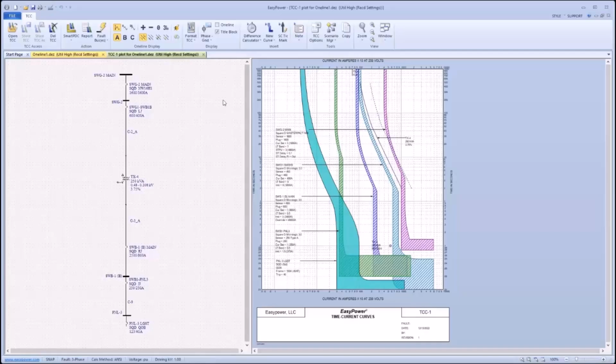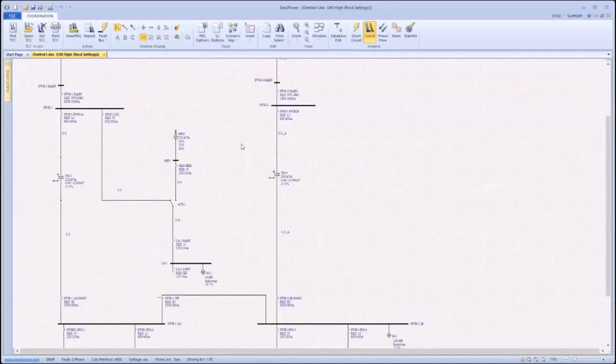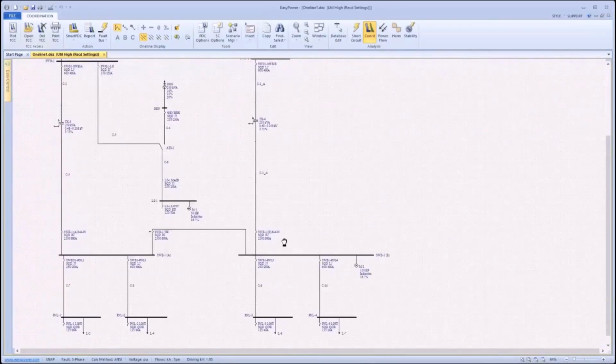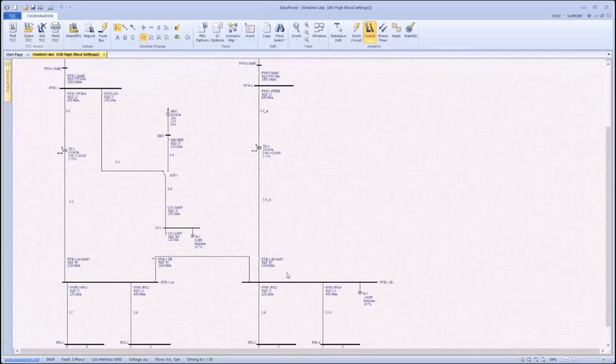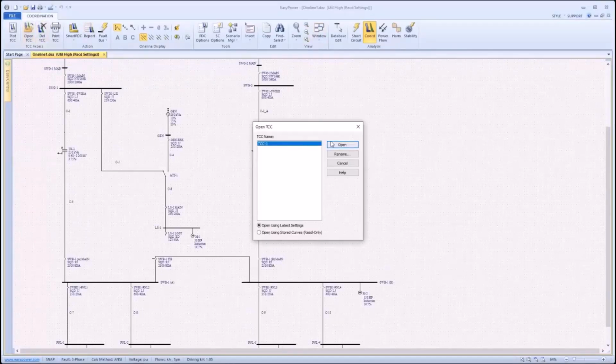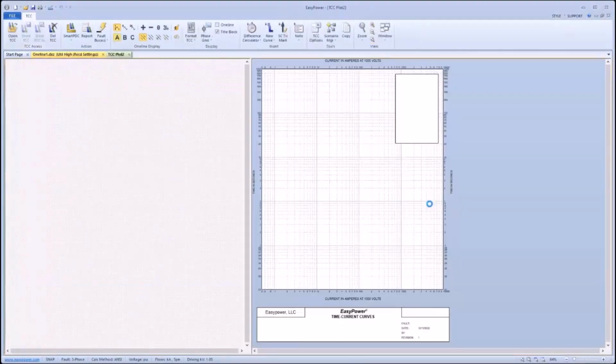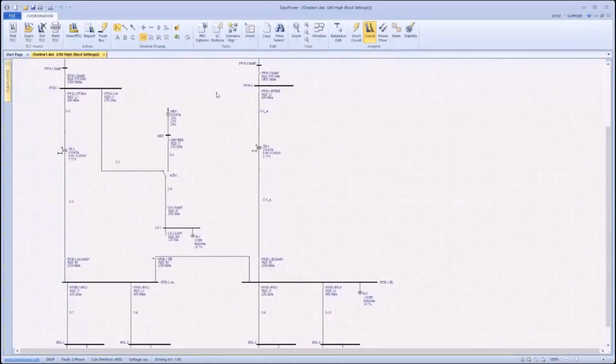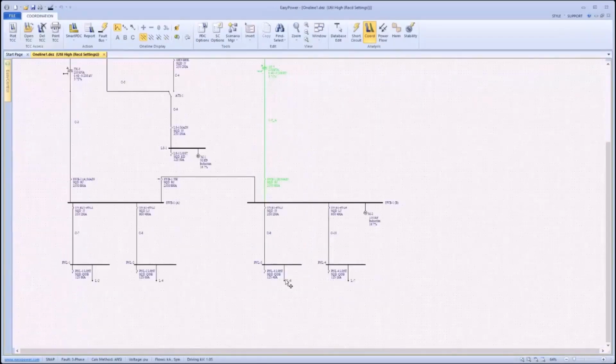So we could make changes here, but what we're going to do actually is create a new TCC within this scenario. Let me make sure I grab the right breakers. So this is switchgear 2 to panel 3. I'm going to grab all that, including the main, all the way down to panel 3. I'm going to plot a TCC.